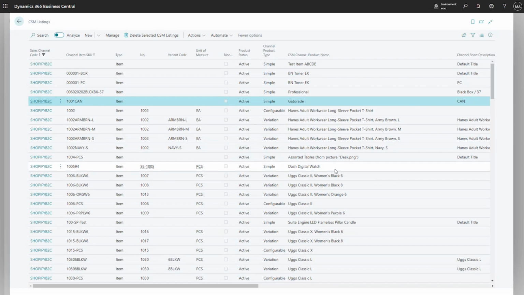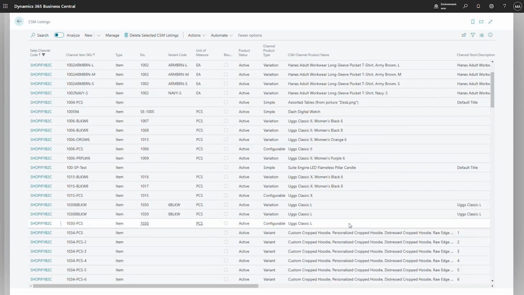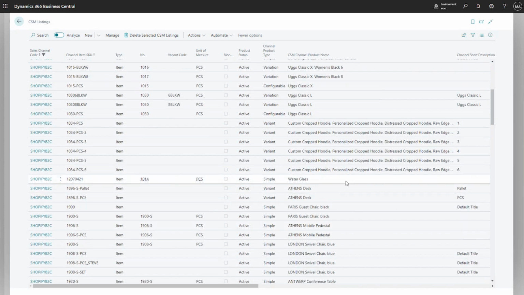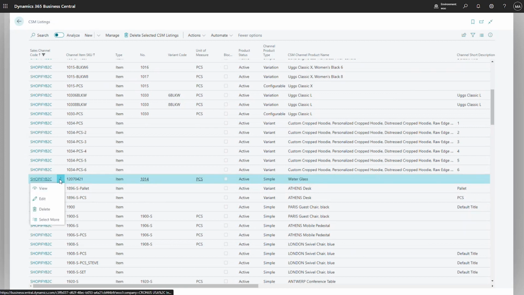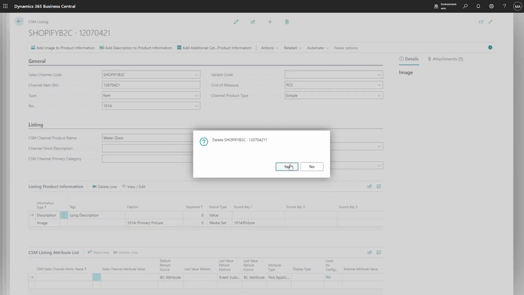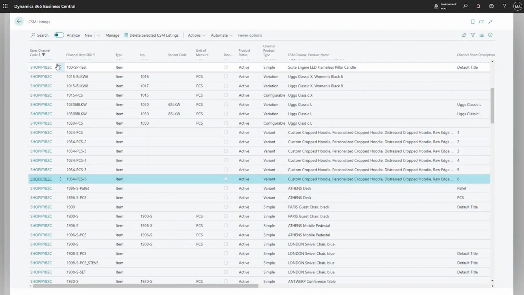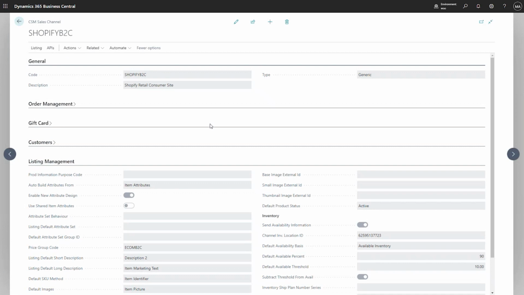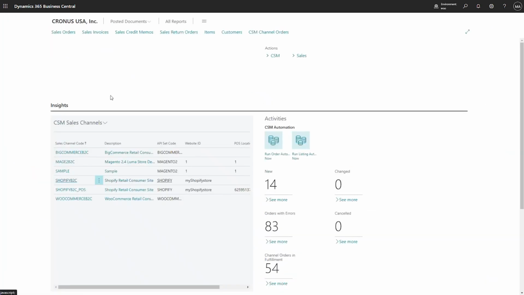Now, the one other thing I'll show you is we have added some automation as well. Let me delete this water glass item again. We'll recreate it using automation. Or actually, we'll do something a little more interesting. We'll put in a couple items.